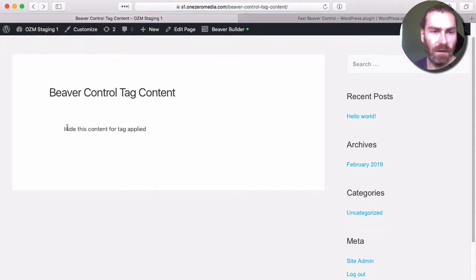So you can see here, hide this content for tag applied. So until that tag is applied, I'm not going to be able to see the tag applied content, and it's going to show this hide this content for tag applied. It's going to show that content instead. So that once the tag is applied, this content will be hidden and the other content will be shown.